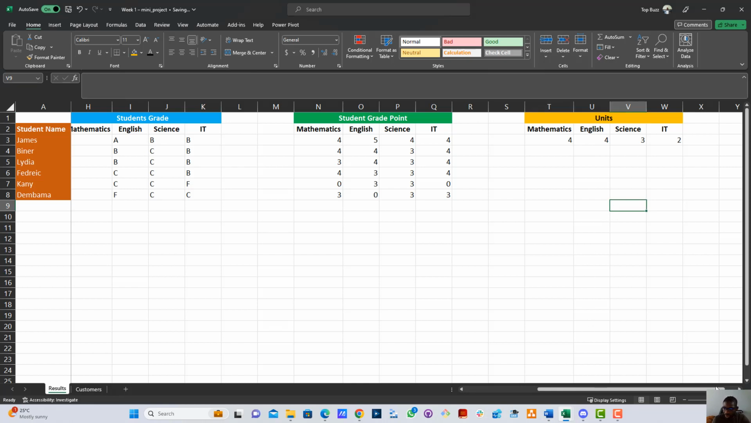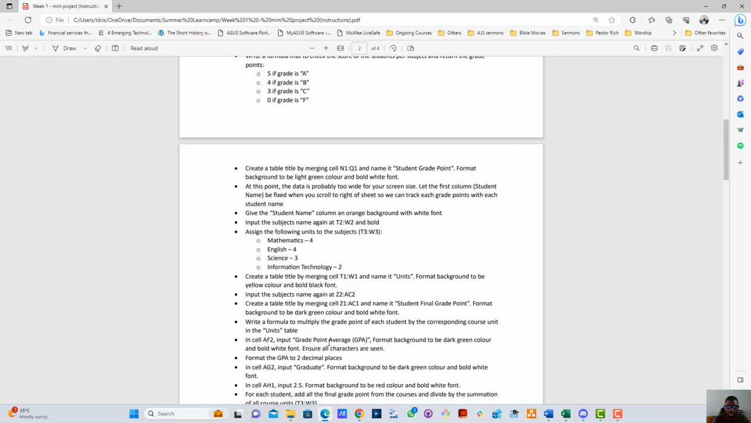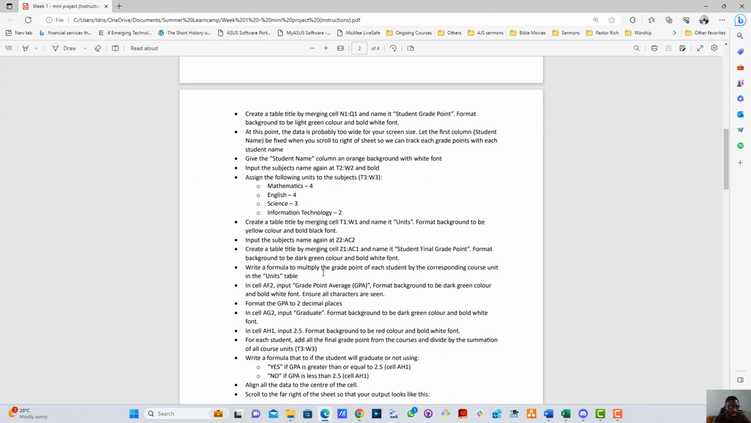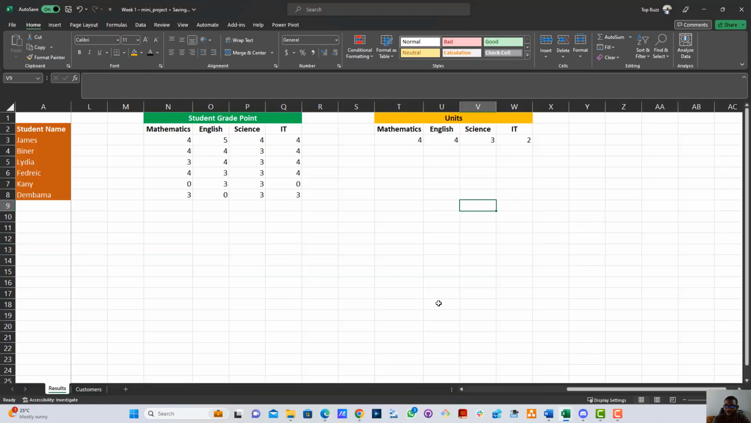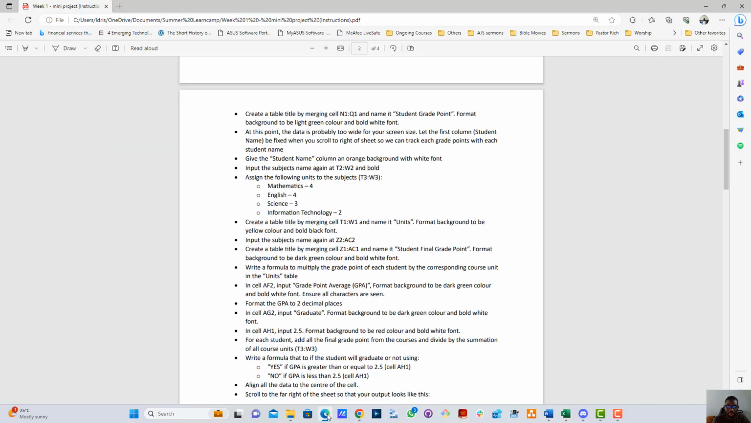So once we do this, the next thing for us is to go back here. Now it says we should create a table. Input the subject name again at Z2 to AC2. So here now Z2 to AC2. So we are going to input the subject again, Z2 to AC2, just to confirm it's getting to AC2.